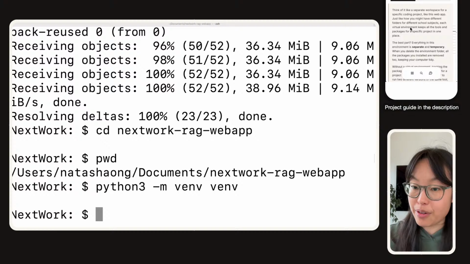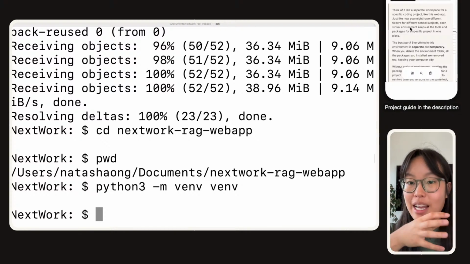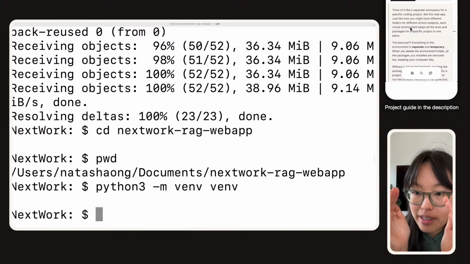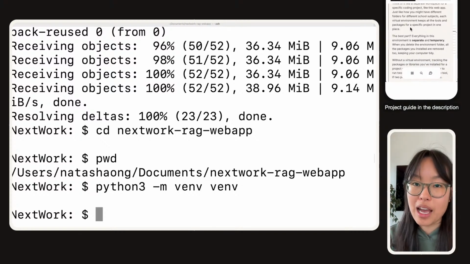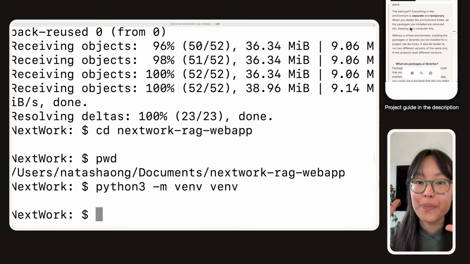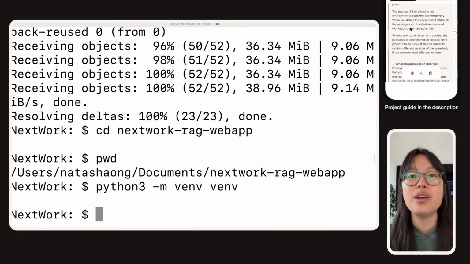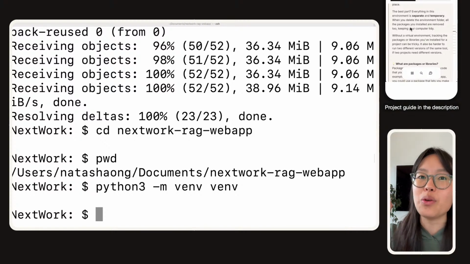And just like how you might have different folders for different school subjects or different kinds of projects, each virtual environment keeps all the tools and packages you install in one place. The best part about having a virtual environment is the fact that everything in this environment is separate and temporary. When you delete your environment folder, all the packages you installed get removed too, and that keeps your computer really, really tidy.